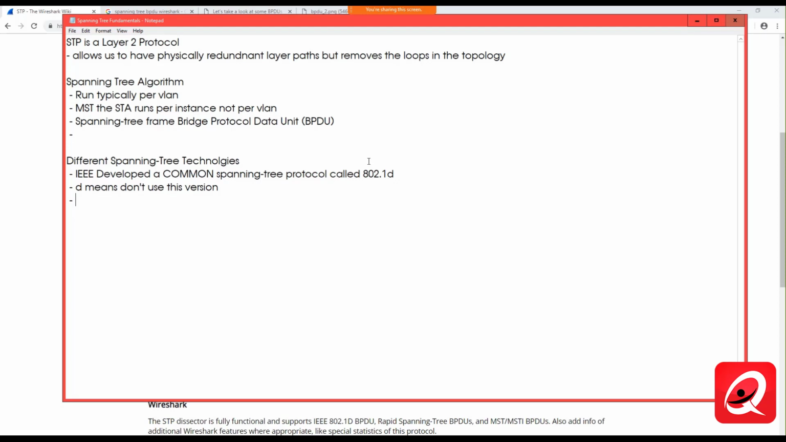All right. So oftentimes we are running multiple VLANs in our topology. Right. Common spanning tree, or what we call CST, means that all VLANs have to assume the same STP topology. In other words, we don't have any control of how spanning tree operates on a per VLAN basis.